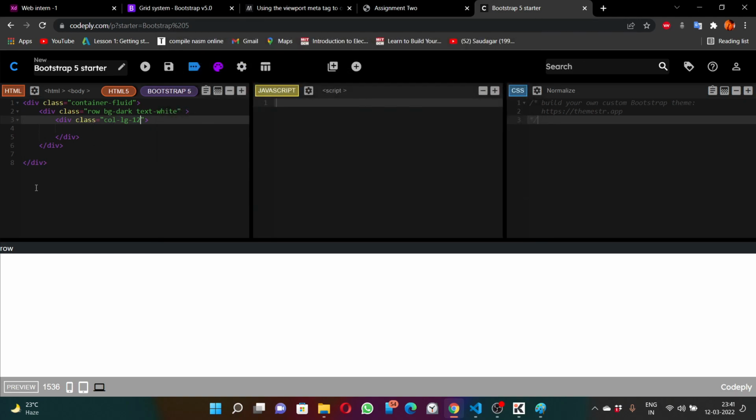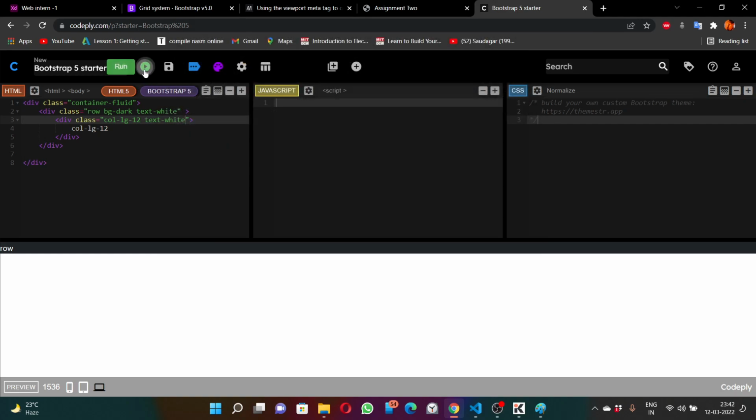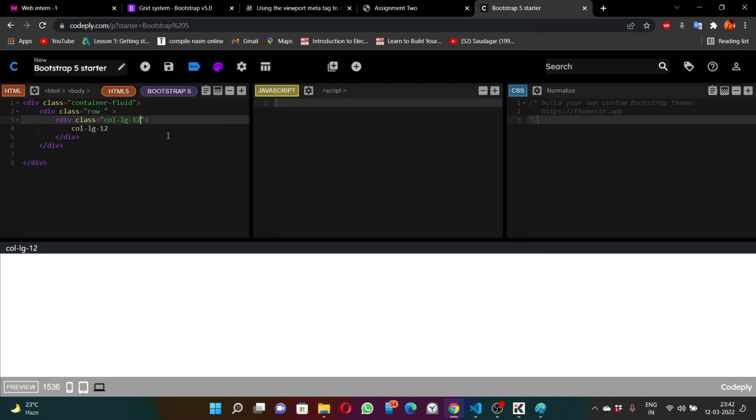Sorry, I don't need to hit control save all the time because I'm on the online web. Let's save, and I'll give this text color white, and hit run. As you can see, we have created a column. I would like to remove this background color and text color also. So what does this mean here?